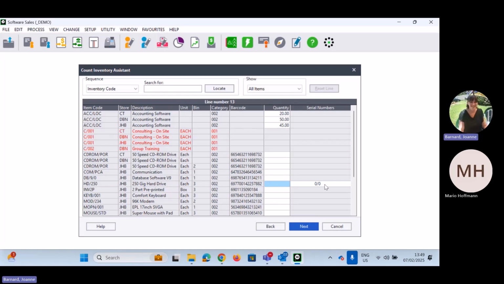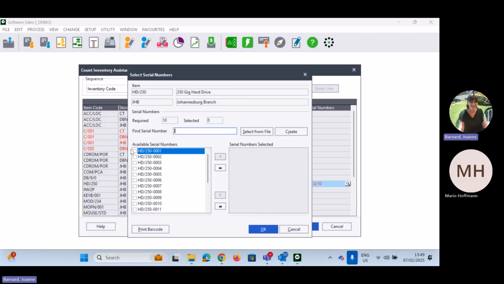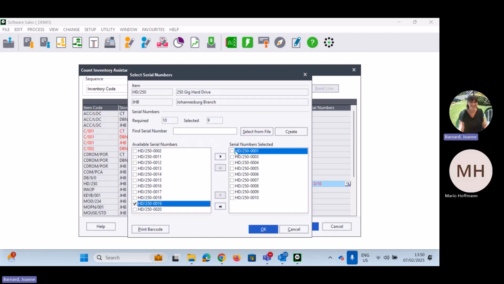Now here my serial number is, so if I enter 10, it will tell you 0 of 10. You would need to go in and then select 10 of the items. So this is you actually looking at the different items and the serial numbers, and you can see this says required 10, selected 8, so it requires 2 more. Now please be more precise than selecting the first 10, but this is me literally selecting the barcode. So for example, maybe 2 were actually defective and I actually have 19.